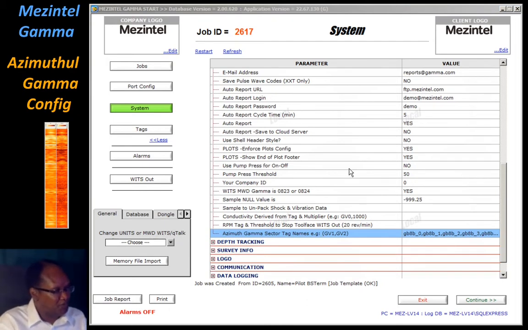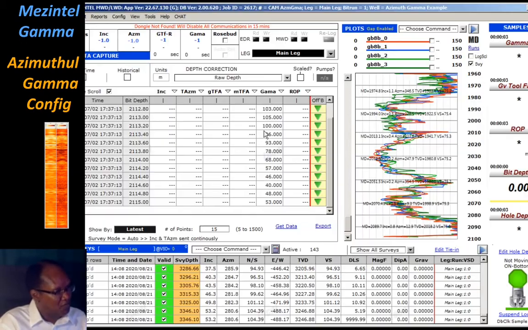From here we'll proceed to see how the Azimuthal Gamma chart gets generated. We're going to click continue. Once you click continue, you'll be on the logging screen, and here you can see the sections that are part of the window. I'm going to draw your attention to the one that shows the plot. This is a plot that shows channel 0 to channel number 3. These are the 4 channels.